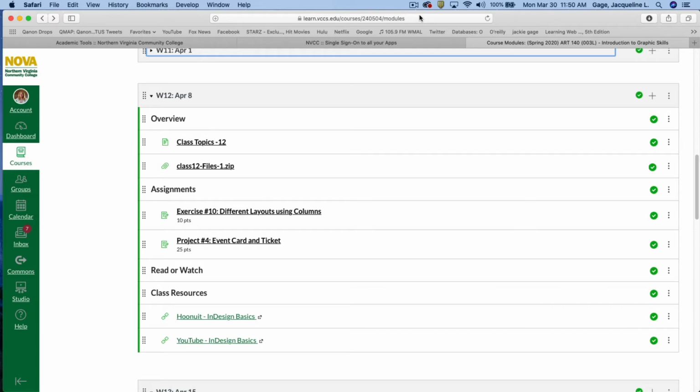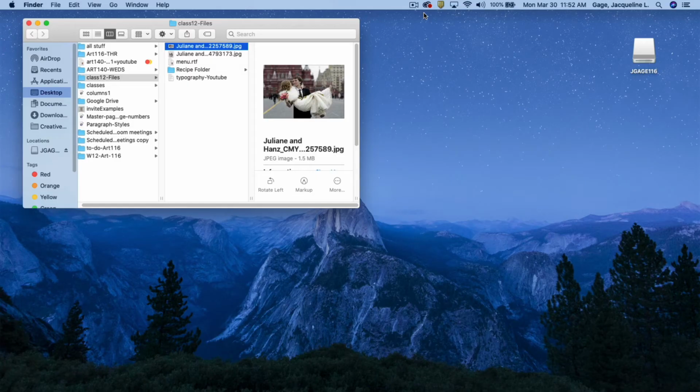Okay, for this demonstration, we're going to go over columns and creating columns in InDesign. You're going to need this information for exercise 10, so you can go ahead and download these files. Okay, in the class 12 files, there are 2 images in here that we're going to use. Some of the other items in that folder we're not going to need for this particular demonstration.